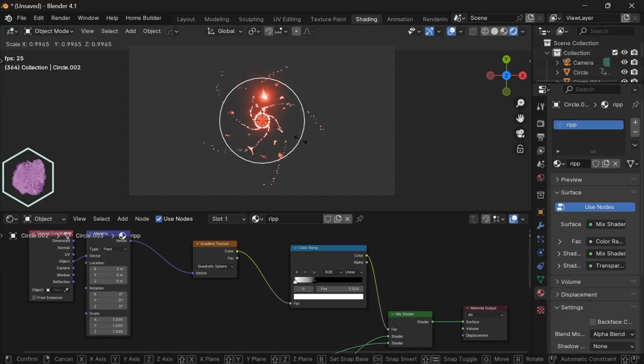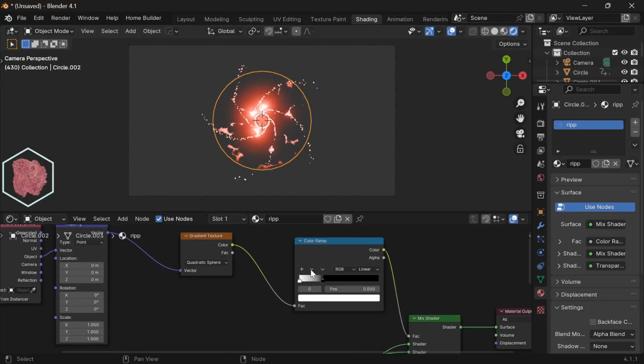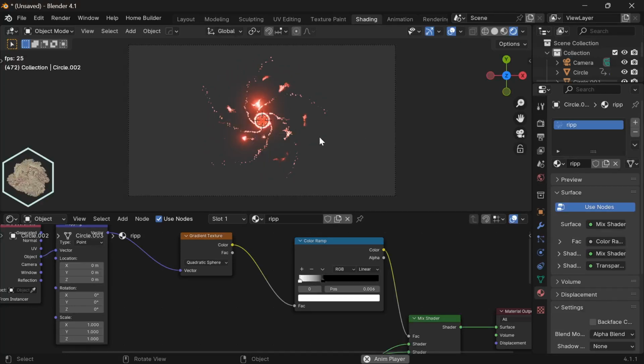And that is the effect almost done. You can play around with these sliders to get the effect you wish, if you want it to be softer or harder as it gets to the outer edge of that circle.